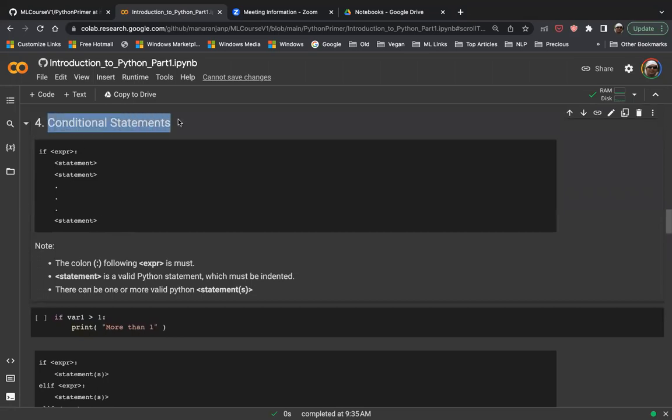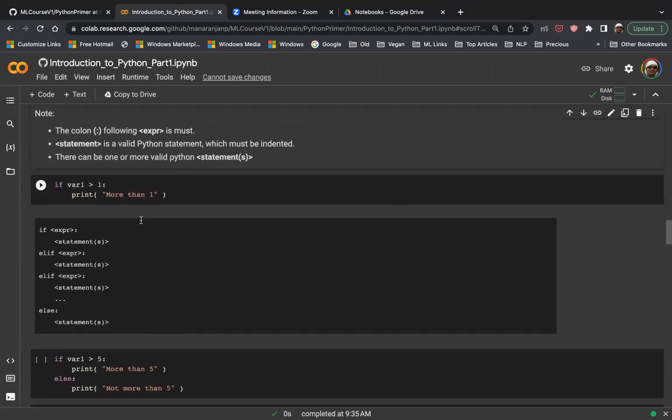Now let's look at conditional statements. We can write if-else statements like in any other language, in Python as well. So the way you write is, you can say if, and there is an expression here which gets evaluated, and the result of that expression has to be true or false, and the expression has to end with a colon always.